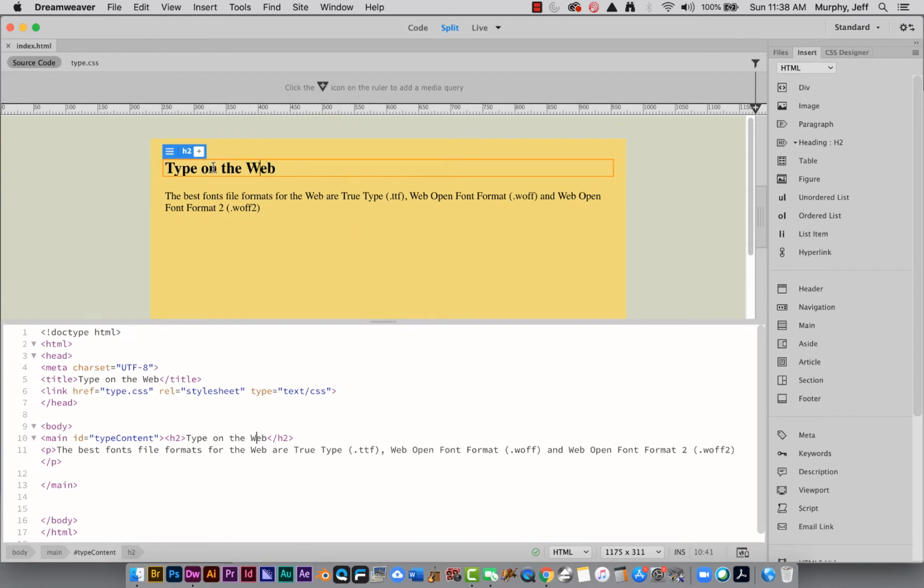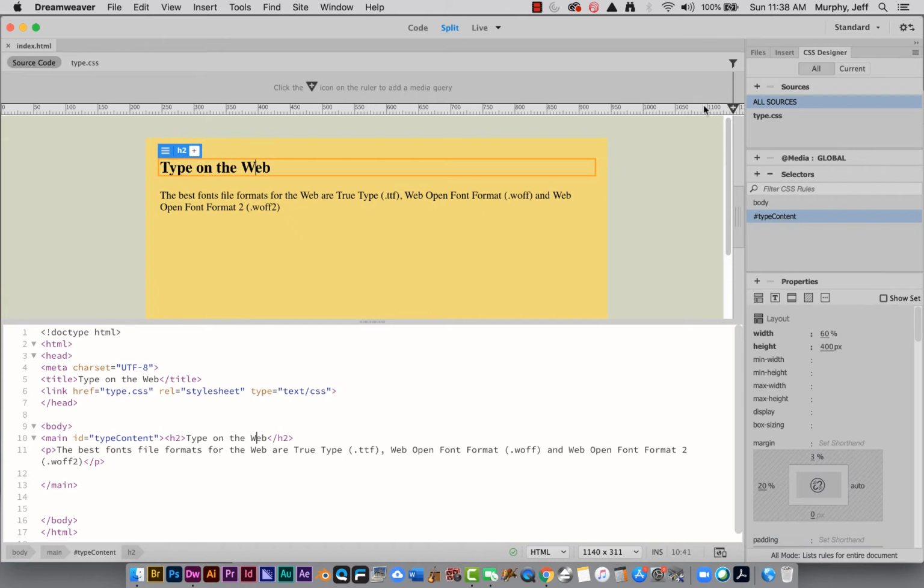let's start with the H2 because that's pretty straightforward. And we'll go to our CSS designer. I have my cursor in here in the H2. Don't have to, but when I hit the selector, it's going to hint for me. It assumes I want to do something to the H2, and it makes the selector for me. And it says type content, which is the name of this yellow box, H2. And I can use that, or I can truncate that first part and just call it H2.